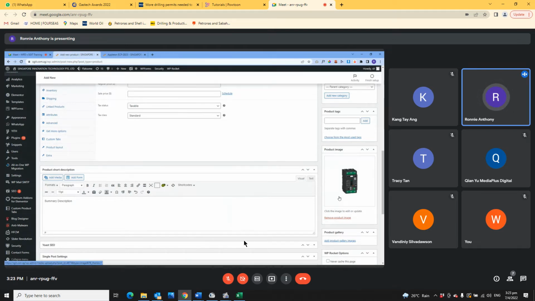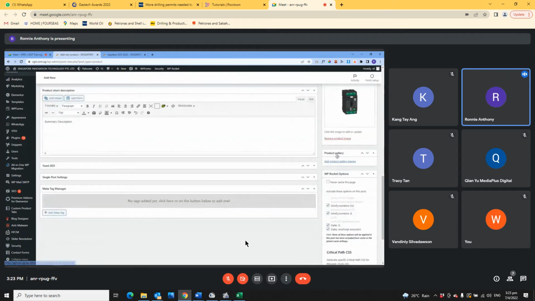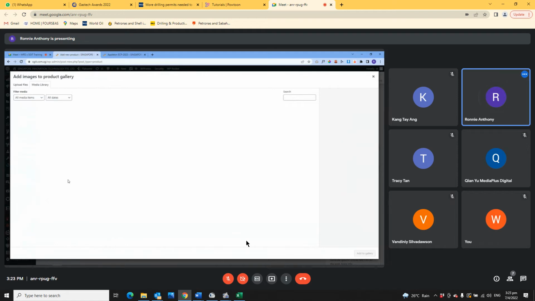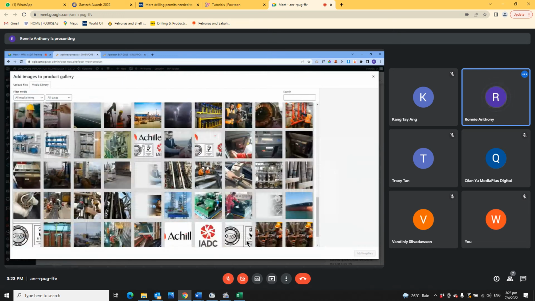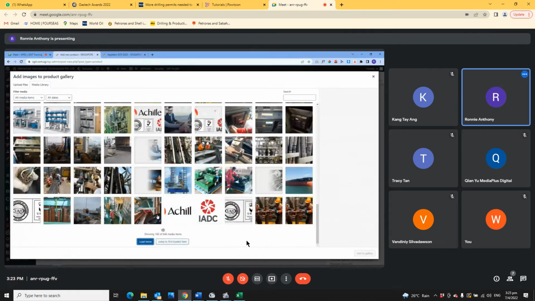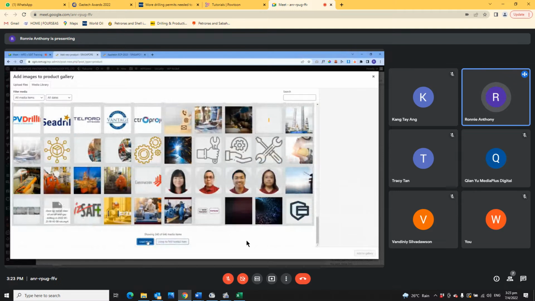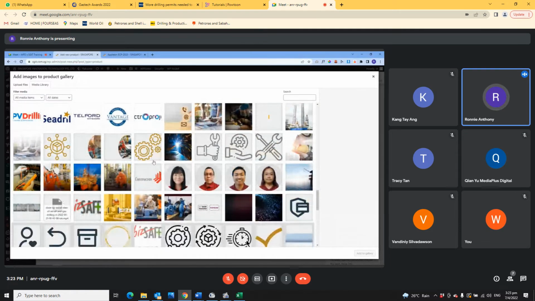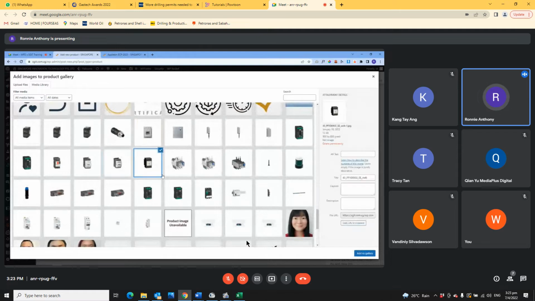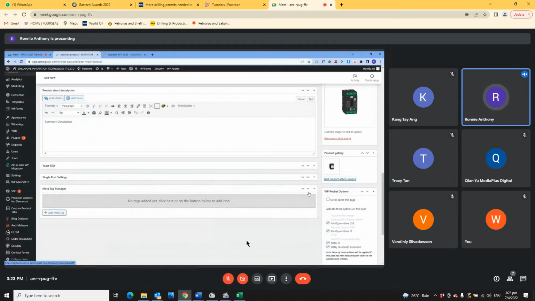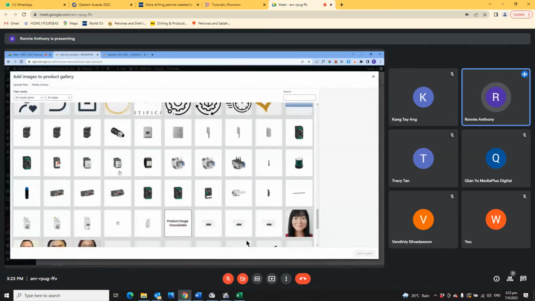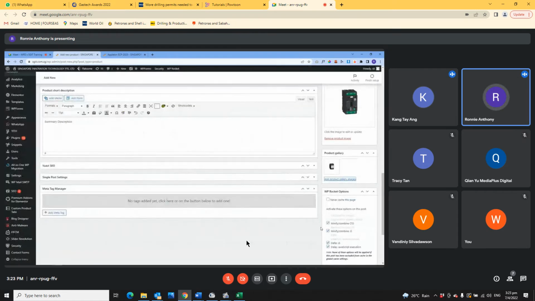So if you want to have more than one product image, you can always add them under product gallery right here. You just click on this part, and then again, either you upload a new one or choose from the media library that you have. For this particular product gallery, there's no limit to how many images you can have. But of course, keep it as optimized as possible. Normally, the product will have 3 to 4 images if you want to have multiple images.